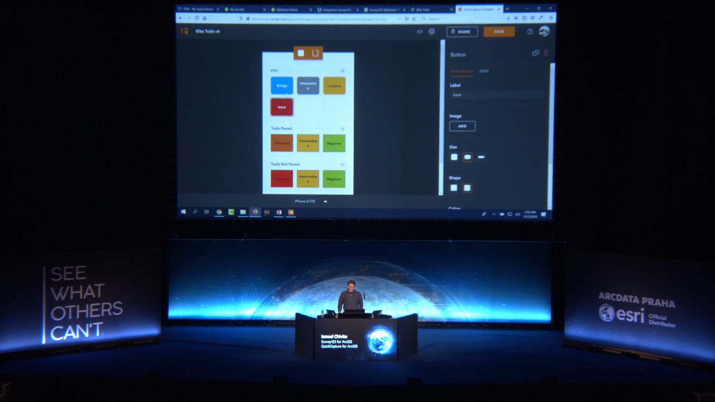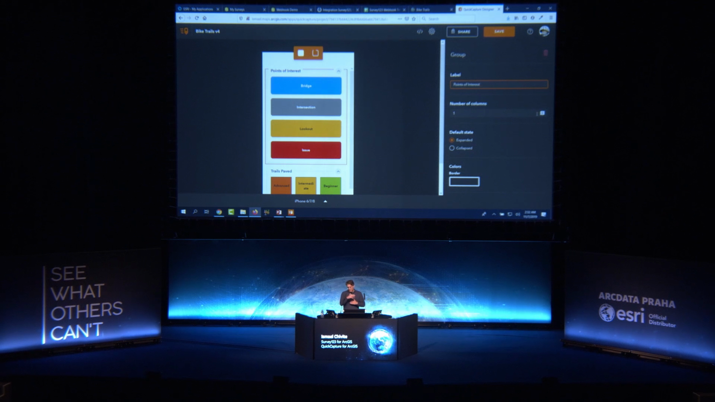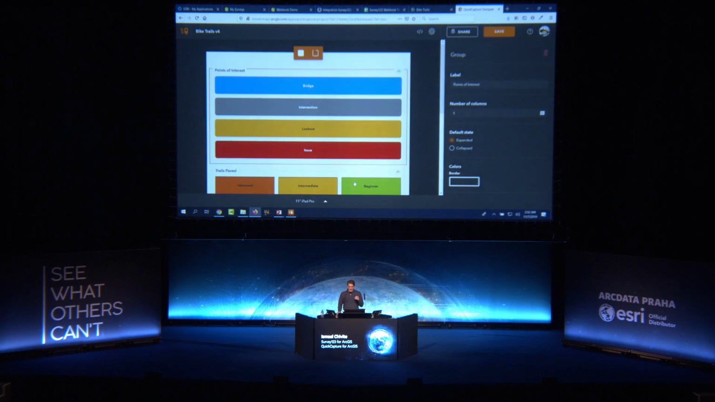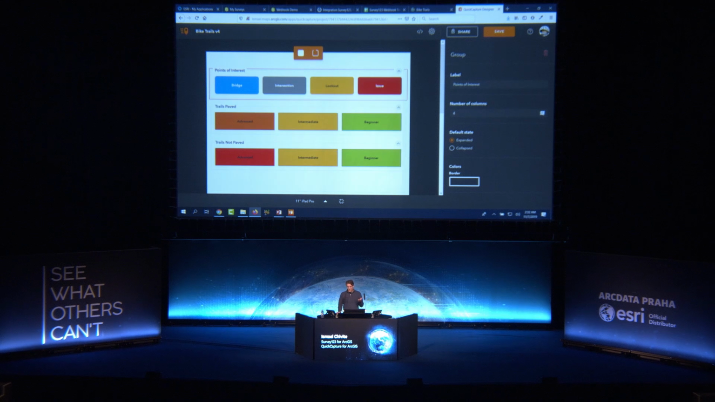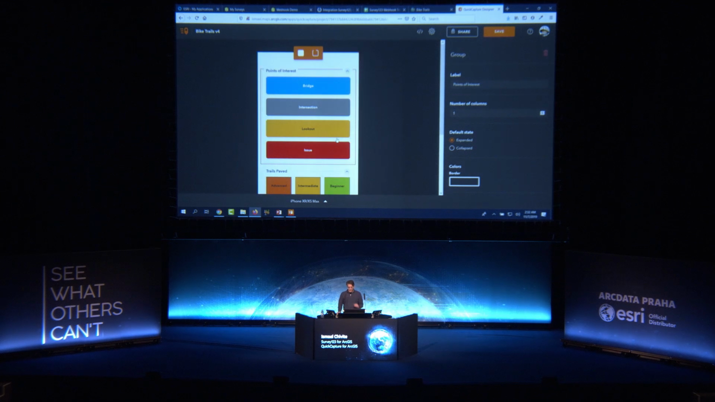Now, once you are here, you can make modifications. For example, I'm going to change the label, points of interest. And instead of using 3 columns, I'm going to use 1 column, right, to arrange them this way for the mobile phone. Now, depending on the form factor that you are targeting, you may want to go with 1 or with multiple columns. That's really your call. In my case, I'm going to go with this for an iPhone. And you can play with this a little bit more.